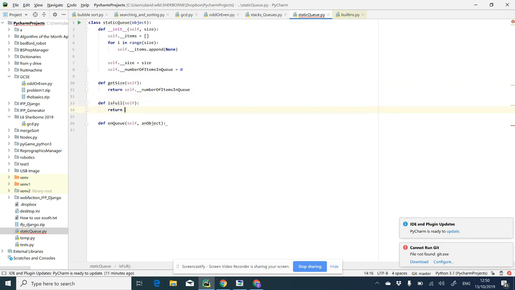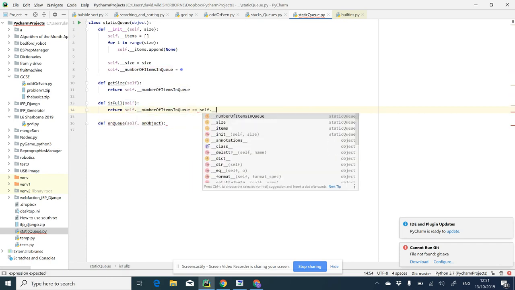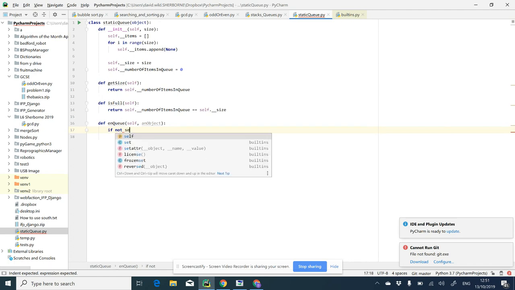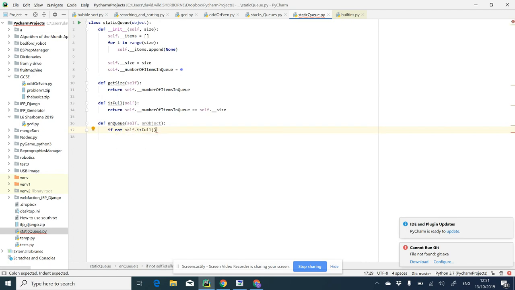So if it's full, then the number of items in the queue is going to be equal to the original size. So that's going to be returning self dot underscore number of items in the queue is equal to self dot size. Okay, so if these two are equal, then this will return true. If they're not, false. So if we're adding something to the queue now, we first of all want to determine that it's not full. So we can say if not self dot is full, and that's referring to this function which is encapsulated within the class in itself. Then if it's not full, we can add something.